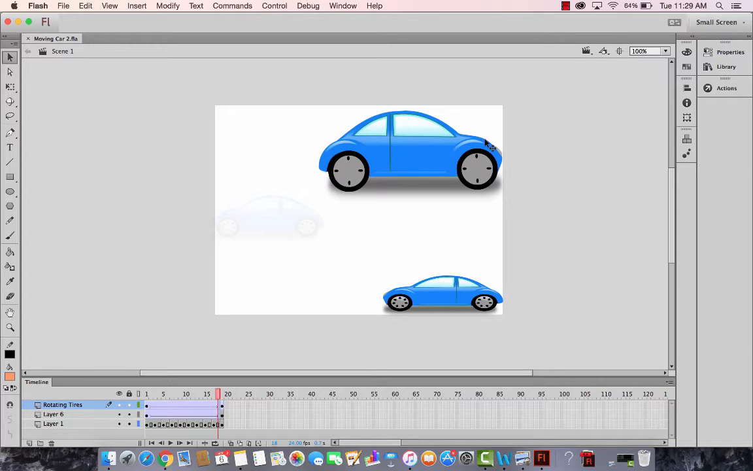We are going to learn some new things about how to animate graphic symbols and how to animate movie clips in Flash, and what the significant differences are between these two. As you can see, this is the result we want to achieve.